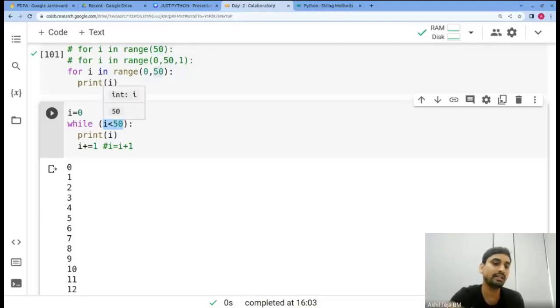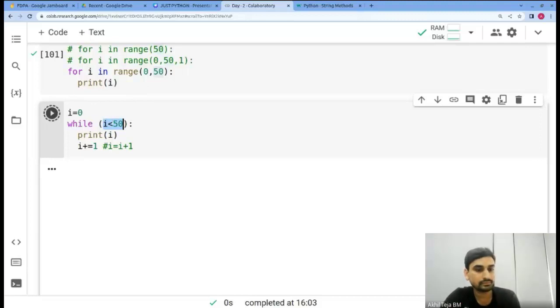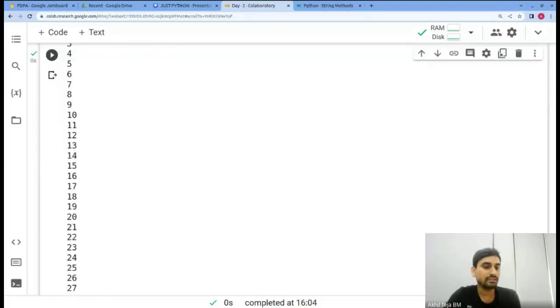Here I'm not saying it has to be 50 iterations, or 100 iterations or the like. I am just giving a condition here. So now let me run this. It will still print 0 to 49.